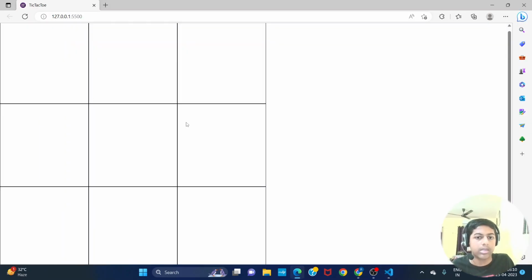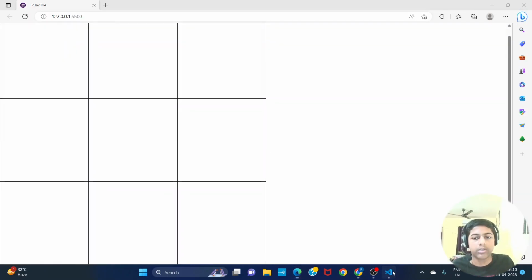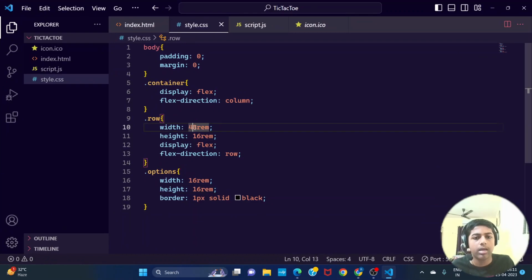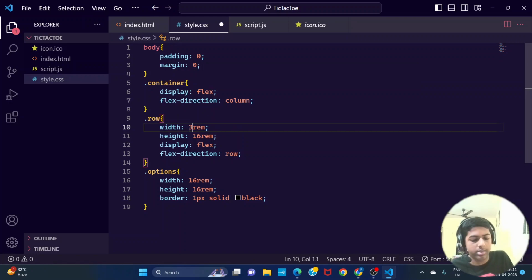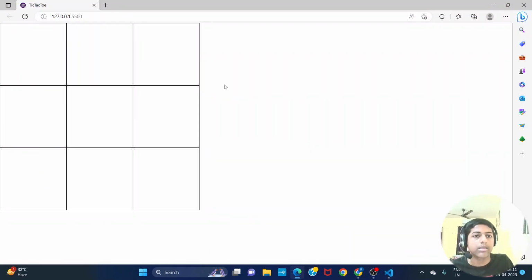Let's save this. Now you can see we are having 16 rem, but it's overflowing. So let's give it a width of 12 rem and a height of 12 rem. So that's it. Let's go back. You can see here it is.